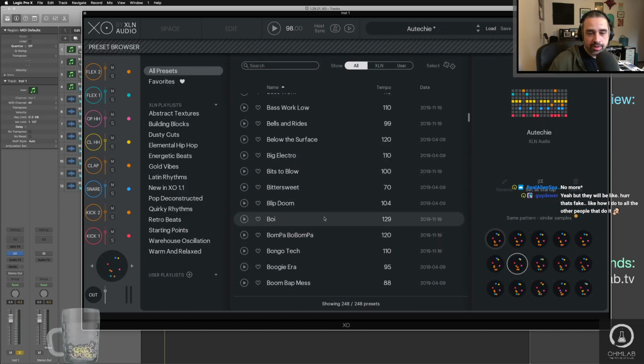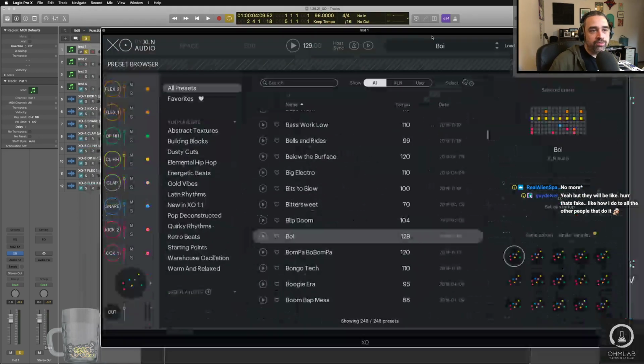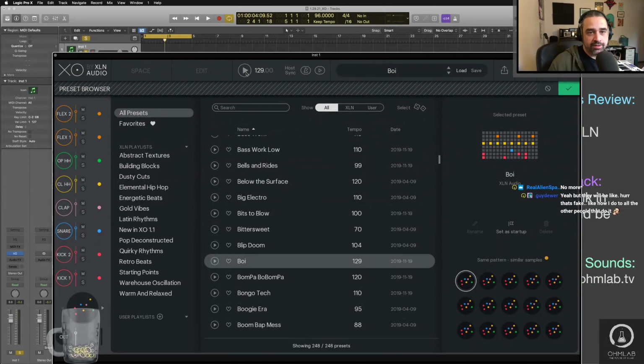Man, there are so many presets in here. It feels like there's more than there are because you can swap so much stuff out continually.